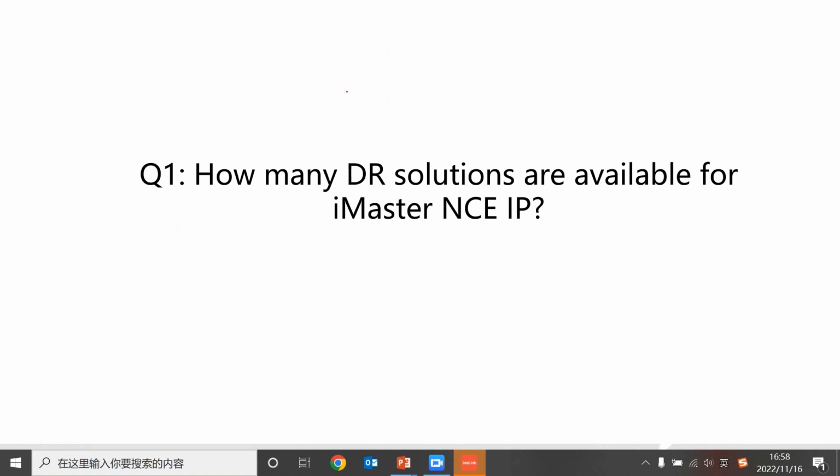The answer, does anyone know? 2? It's actually 2 or 3. It's manual switchover, automatic switchover without arbitration, and automatic switchover with third-party arbitration. So it's actually 3. You can say it's manual and automatic, but remember, one automatic mode creates the dual active problem, so it's basically 3. Remember, it's 3.